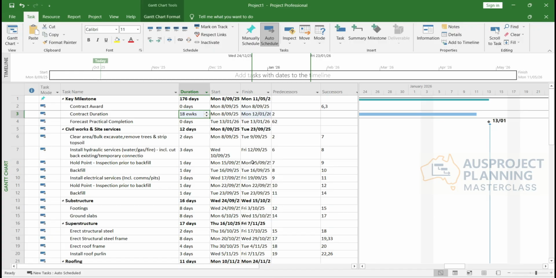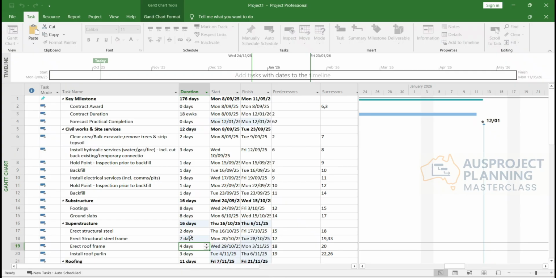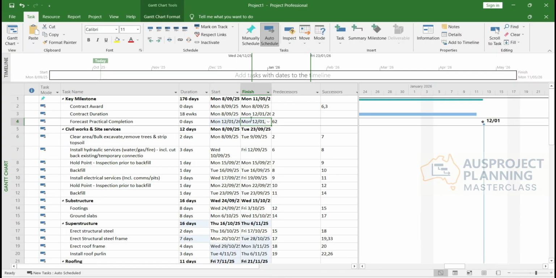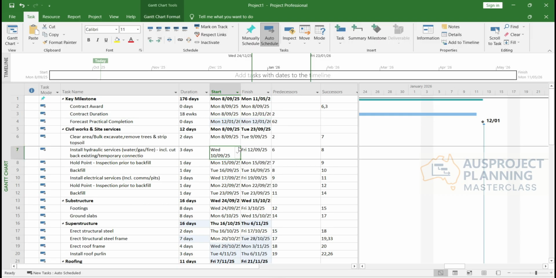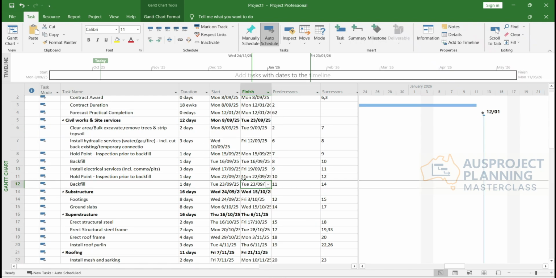18 weeks. So what you need to do basically is make sure this date is the same in here. So what you can do, you can reduce the time here. All right, this is the same date now, which is good.